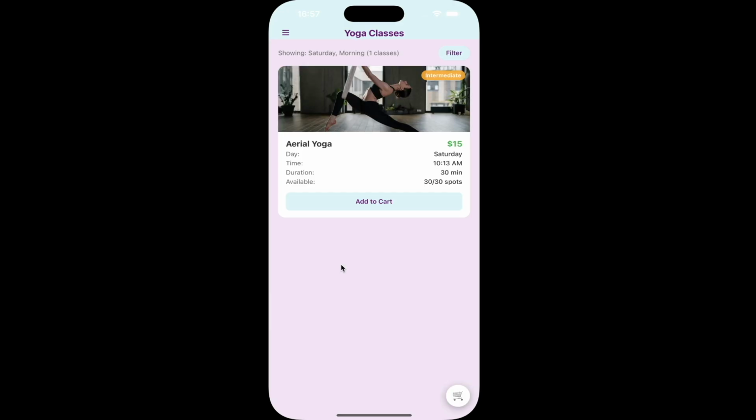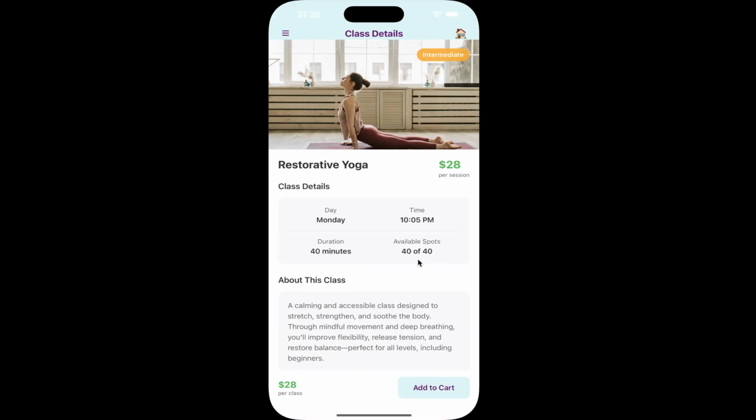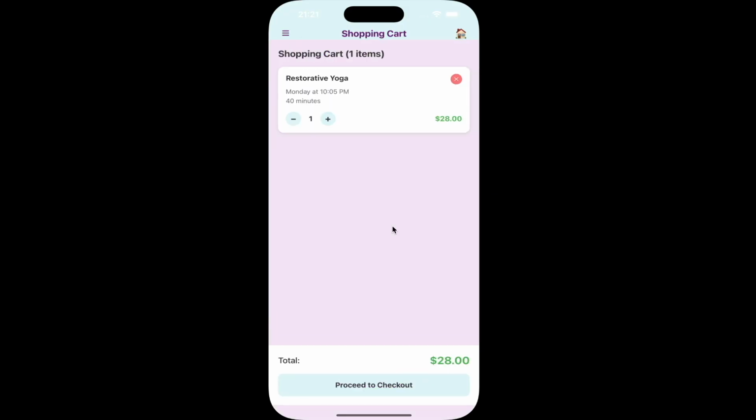Let's add a class to the cart. The cart icon updates automatically. Clicking a class shows full details and available sections. Here's the cart showing all selected items. I can increase quantity if needed. And now let's proceed to checkout.